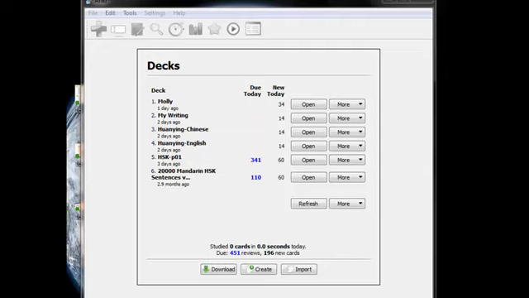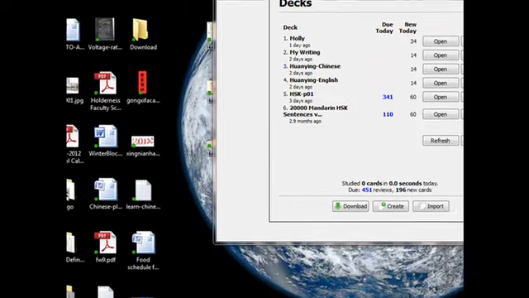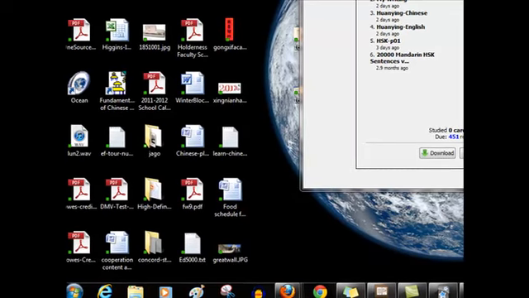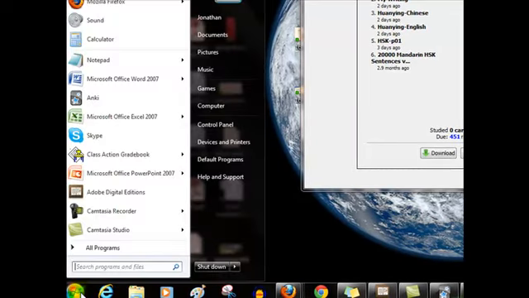Okay, we're going to show you how to import a flashcard file, a series of flashcards, into Anki. Now you should have already installed Anki, and to open it, you come over here to your Start button if you're using a PC, and you look for this icon and you click it.